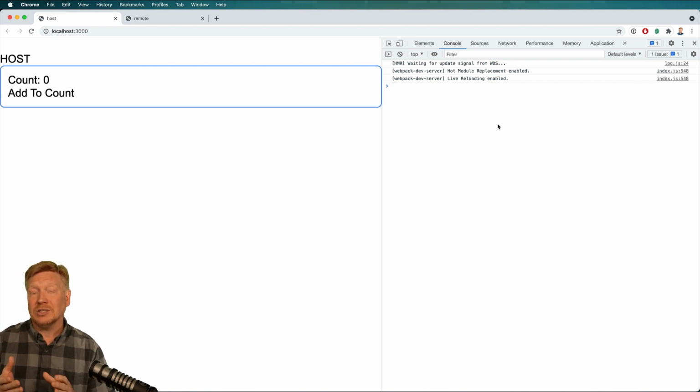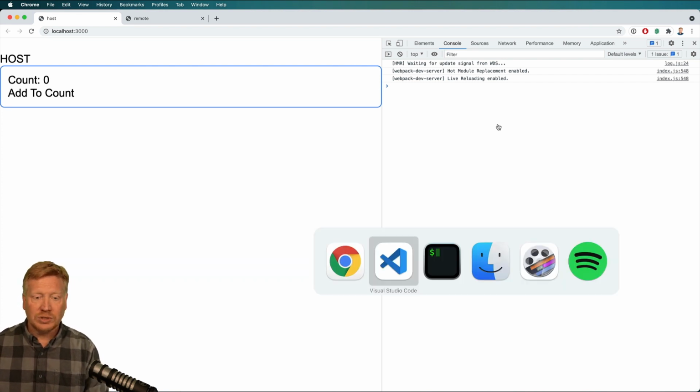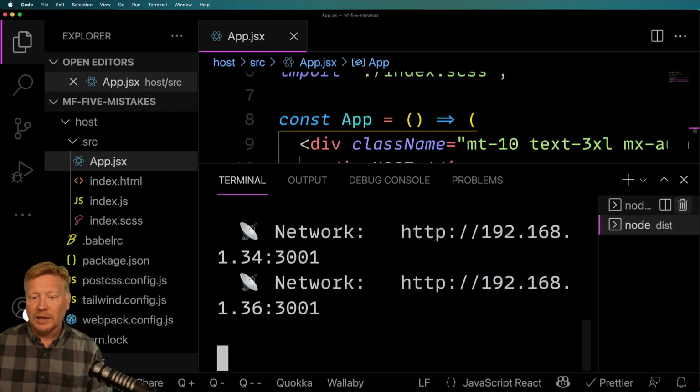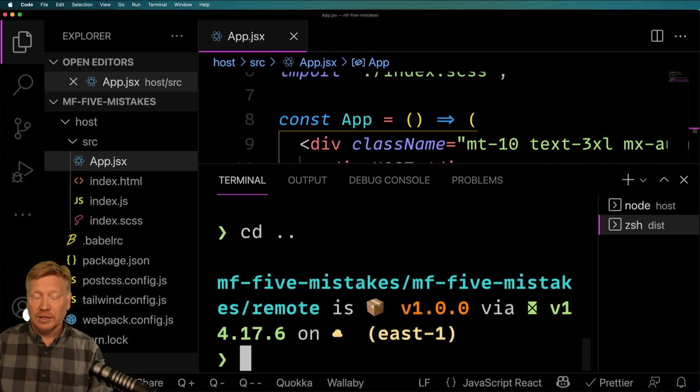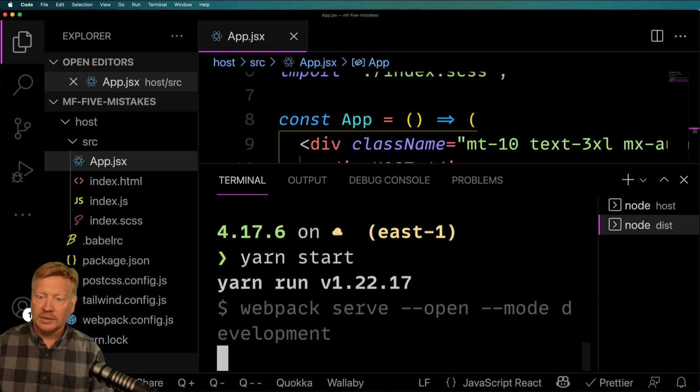So let's talk about that potential risk. And then I'll show you a way to mitigate that, at least in React. So let's jump back over into VS Code. I'm going to stop my server and go back in the main directory. And then in that remote directory, I'm just going to do yarn start again.